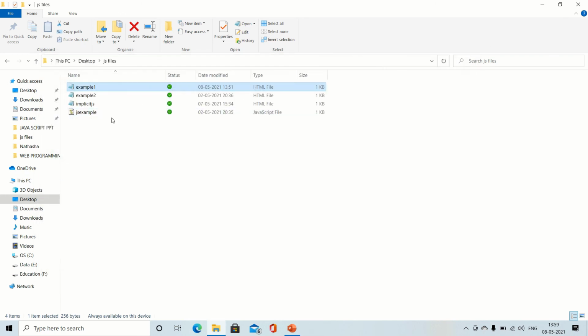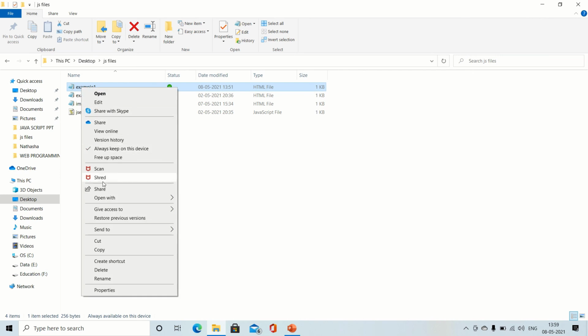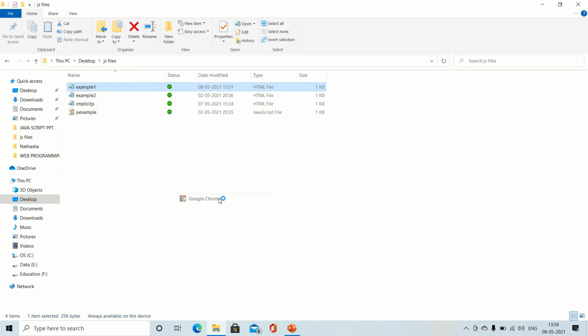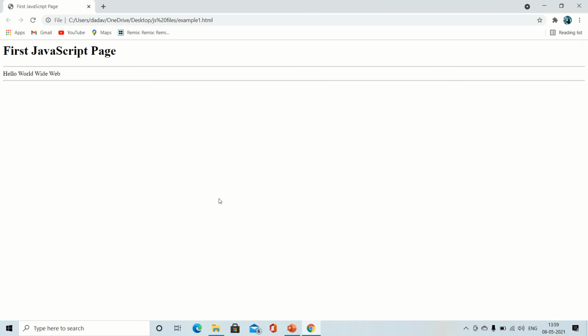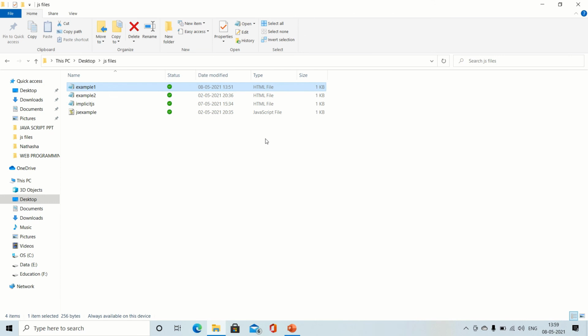So this one you can run. Open with any browser, Google Chrome. You can run it and observe that it runs successfully: first JavaScript page, hello world wide web. So this is the main important point: there are two ways to embed JavaScript in an XHTML document, HTML document.